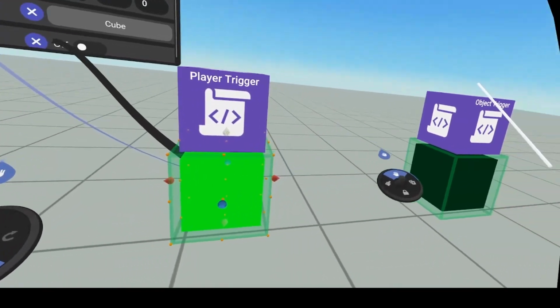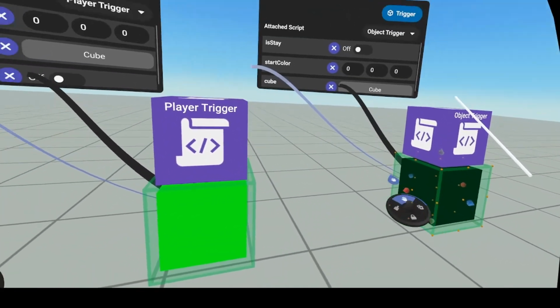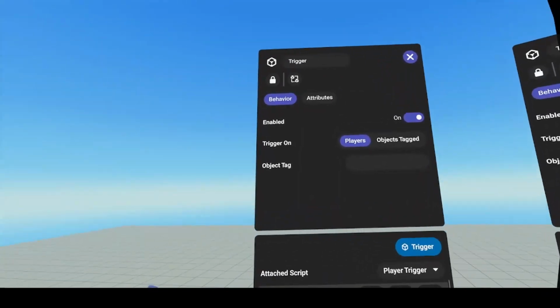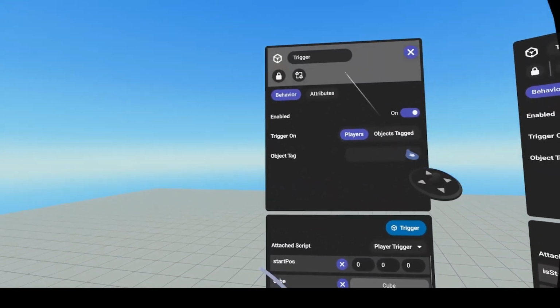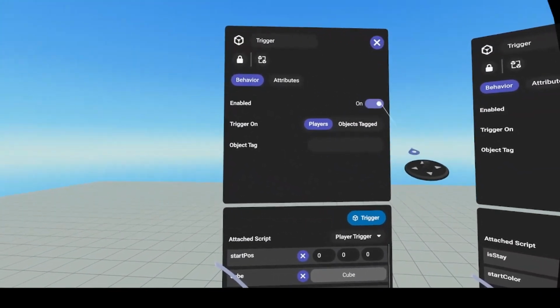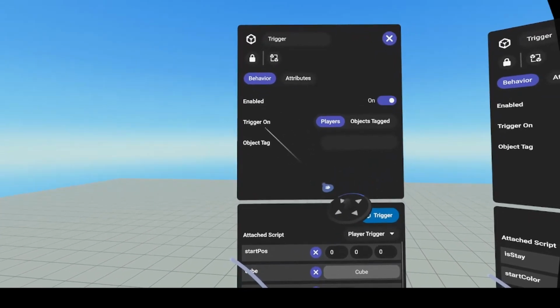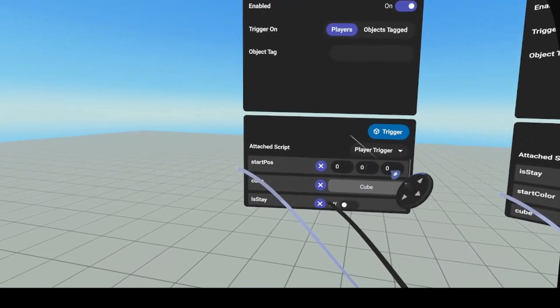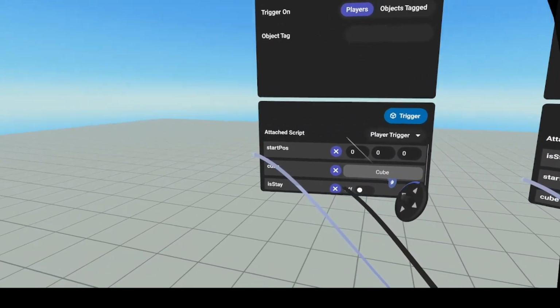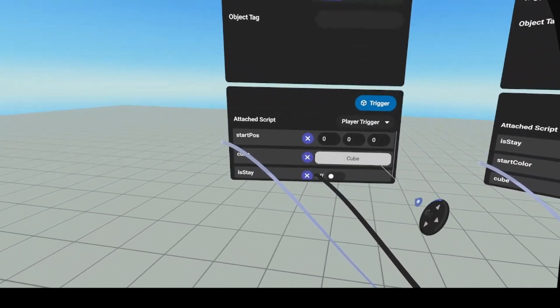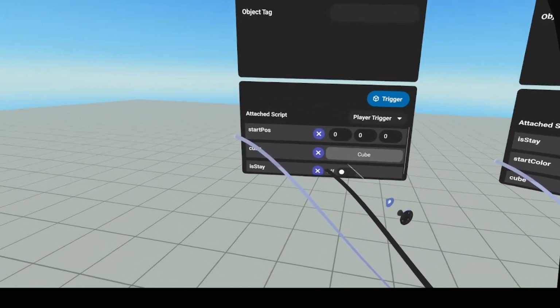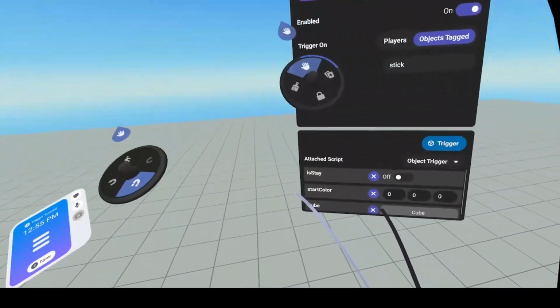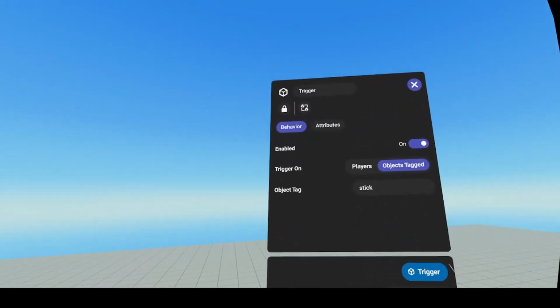We're going to open up our triggers. For our player trigger, all we have to do is set enable to on and trigger on players. And then we have our player trigger script, which has our start position, the cube that we're moving, and an isStay boolean.